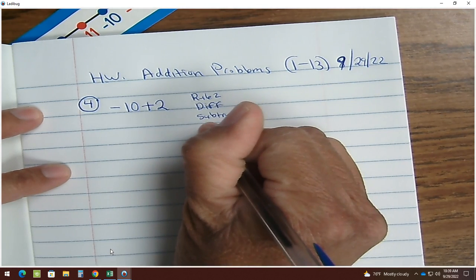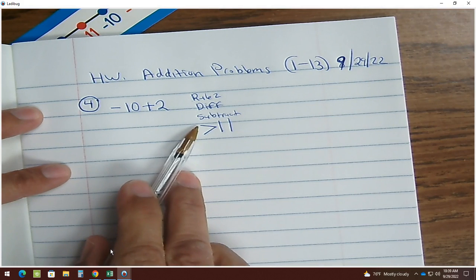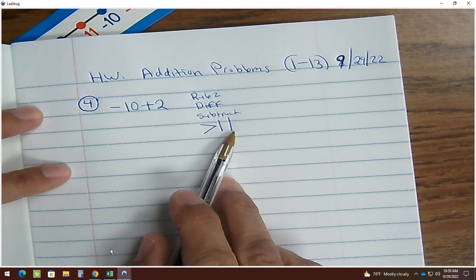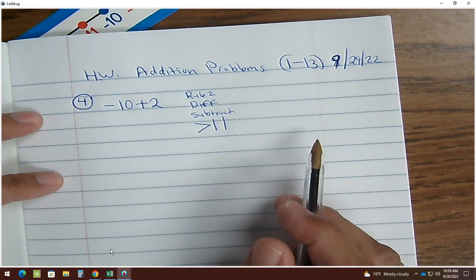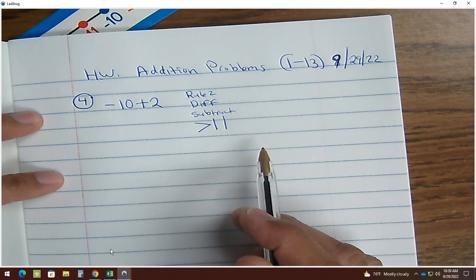Okay, subtract, and I'm going to keep the greatest absolute value. I'm not going to write the whole words like the other one. We can write the symbols for greatest, greater than, and then the 2 bars means absolute value. Now, some kids are still having trouble with that. Right now, I'm going to explain what absolute value is again in the video.